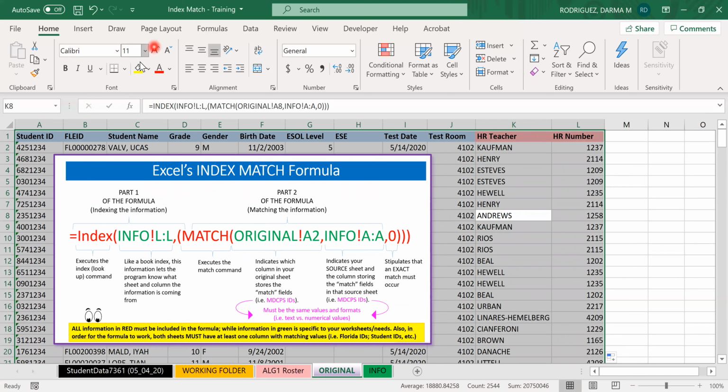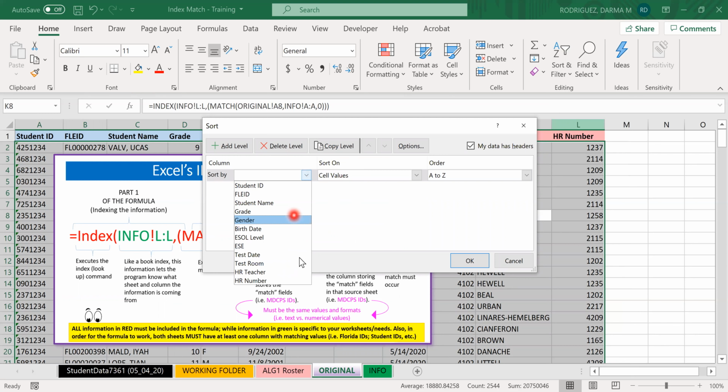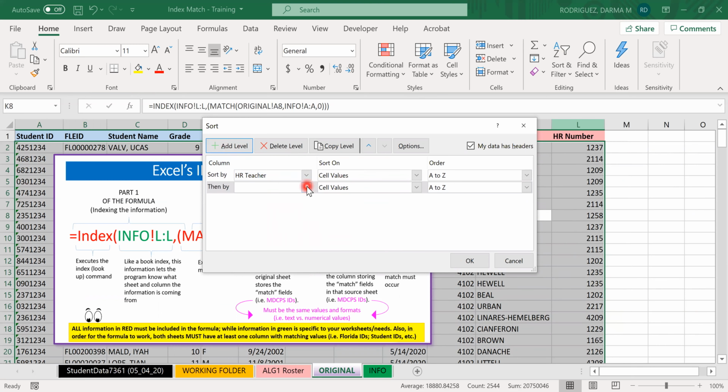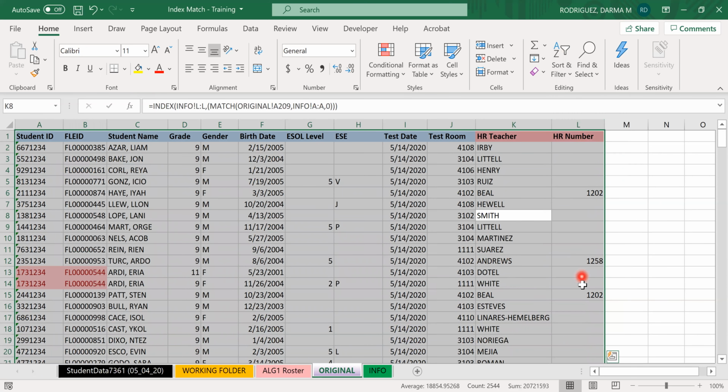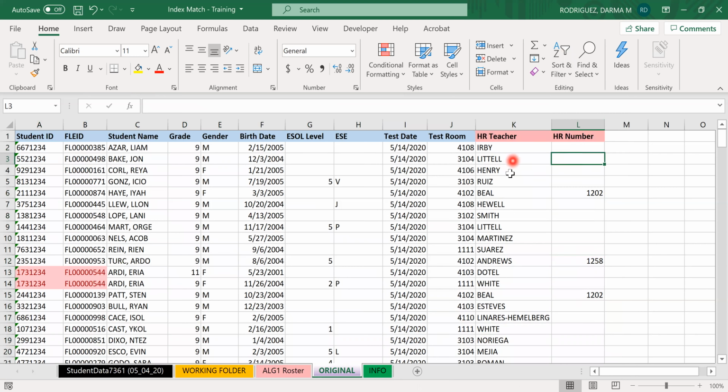So I'm going to go ahead and I'm going to go to data. And under data, I'm going to click sort and filter, and I'm going to custom sort. And for whatever reason, I'm deciding that I want this organized by homeroom teacher. I'm going to add a level, and then I'm going to say, after you alphabetize it by homeroom teacher, alphabetize it by student name. And when I click OK, whoa, I see all these holes, and I think, what happened? Why didn't my formula carry all the way down like it did here?